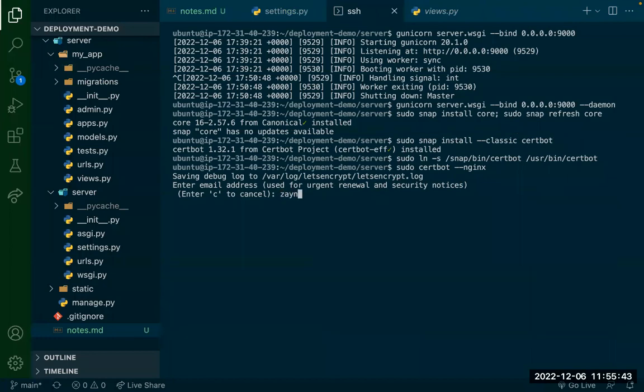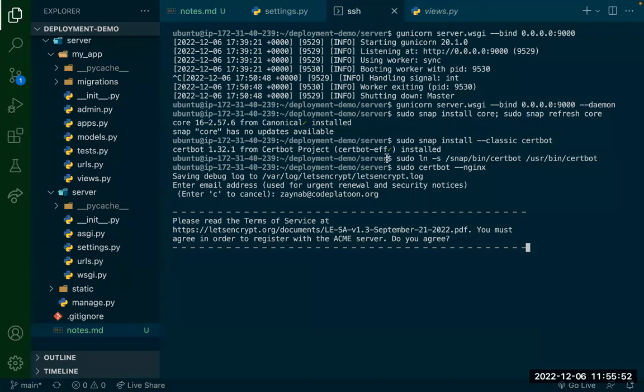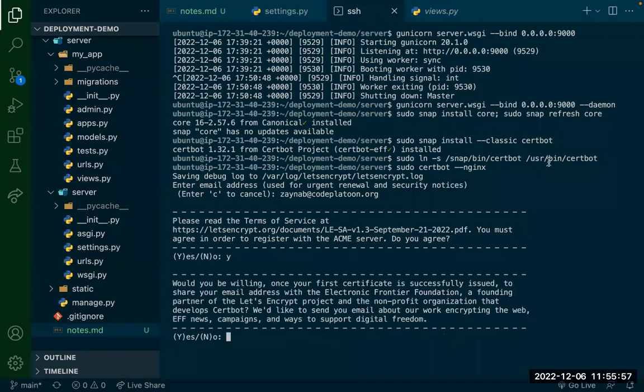I need to put an email for my certificate. And so basically, because we have this --nginx, it will automatically go into the nginx configs and add the certification information that we would need. So would you be willing? No, I do not want to be on the mailing list.